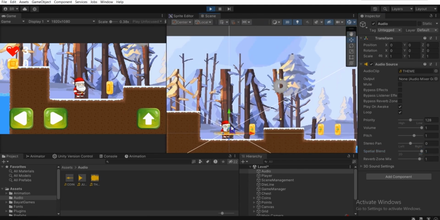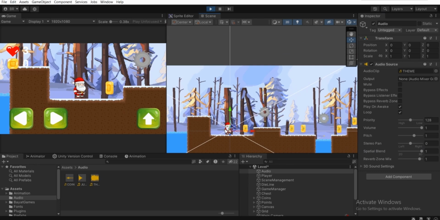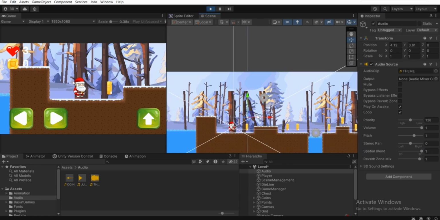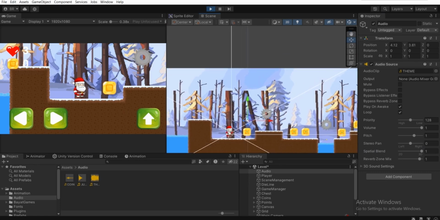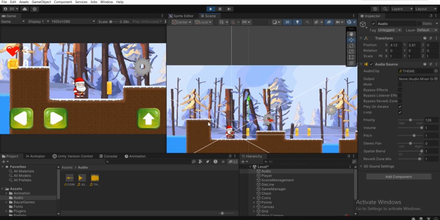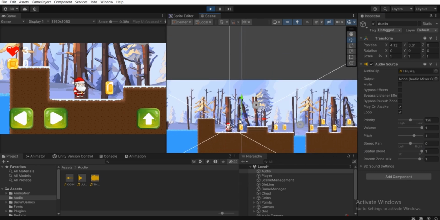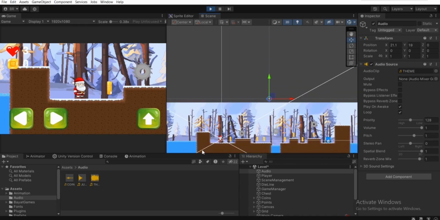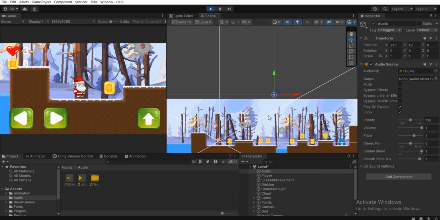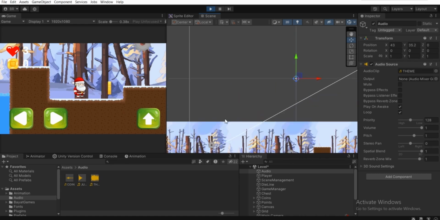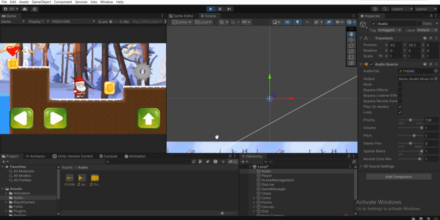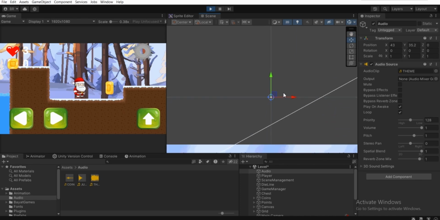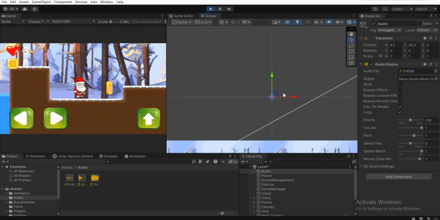So if I select that and select this move tool from here and drag it further from this main camera or that audio listener game object, we do know the audio listener is attached to the main camera. So if I select this audio game object and drag it further from that audio listener, or from that main camera, we can hear the music's volume getting down.